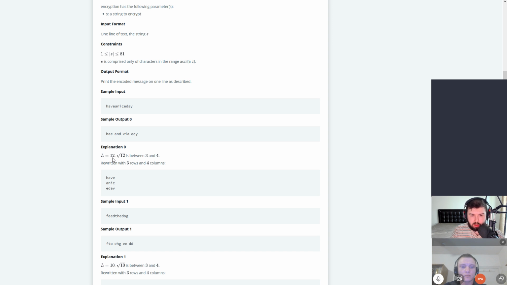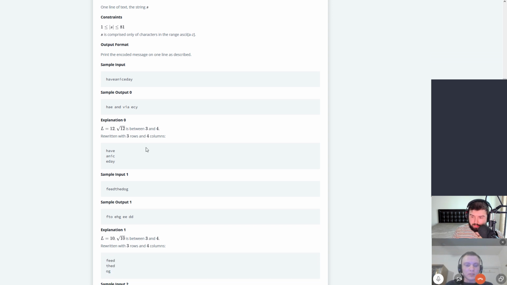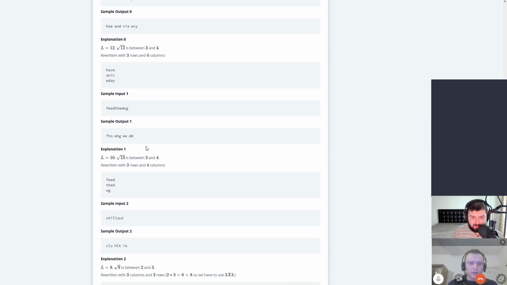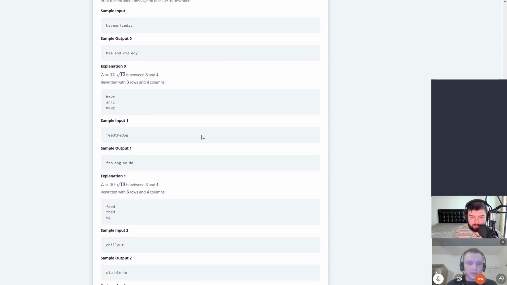The explanation is next. We have 12 letters. The square root of 12 will be 3 and something. So it will be between 3 and 4. We have 3 rows and 4 columns. We write the text we have in these rows and then just go for vertical lines and split it with spaces. Yeah, makes sense. And we just read off the vertical lines and we got our output.